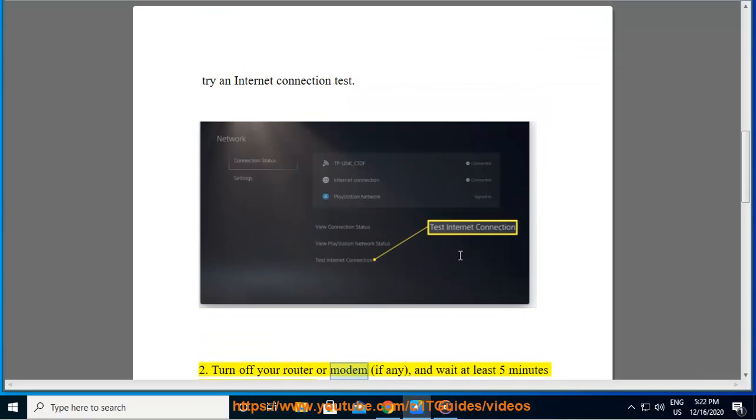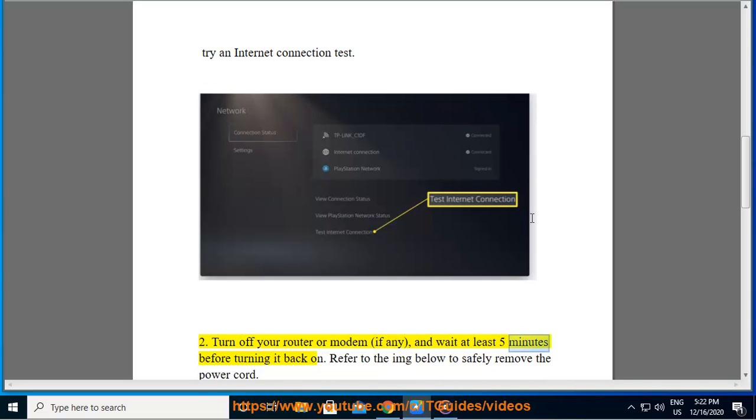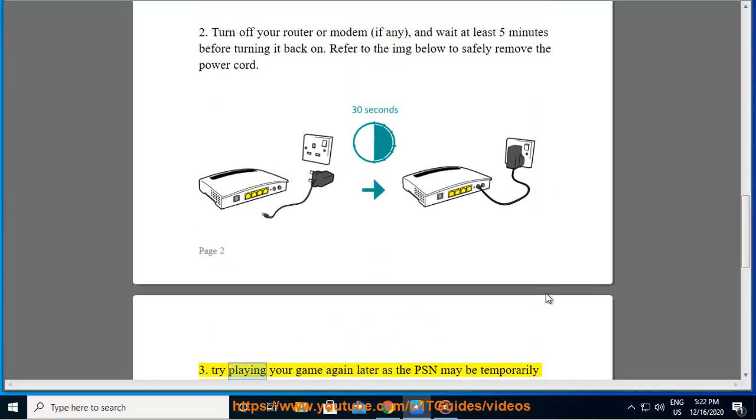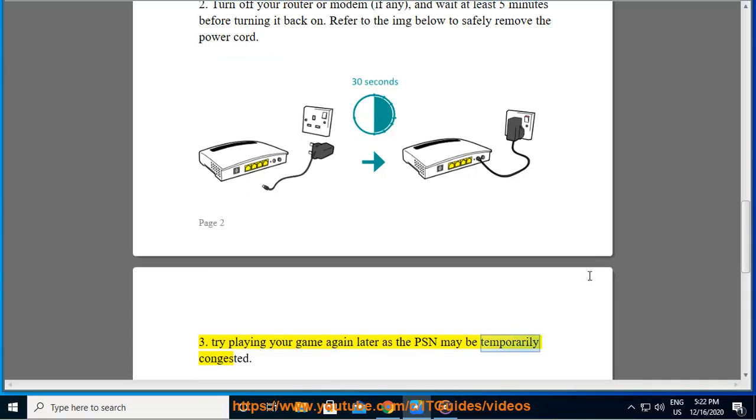2. Turn off your router or modem, if any, and wait at least 5 minutes before turning it back on. Refer to the image below to safely remove the power cord. 3. Try playing your game again later as the PSN may be temporarily congested.